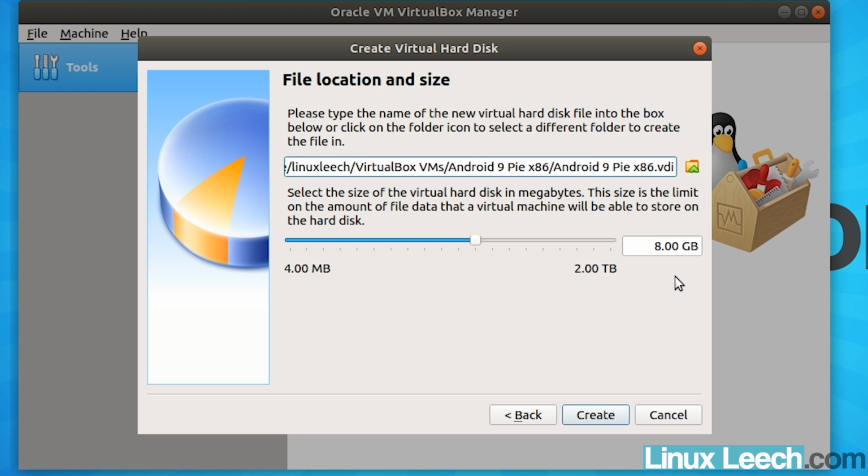And for the size of our hard disk, 8 GB should be okay. It all depends on how many apps you plan on downloading and installing, as some Android apps tend to have quite large disk space requirements. So for me, I'm just going to change it actually to 10 GB. So that should be fine, and click create.